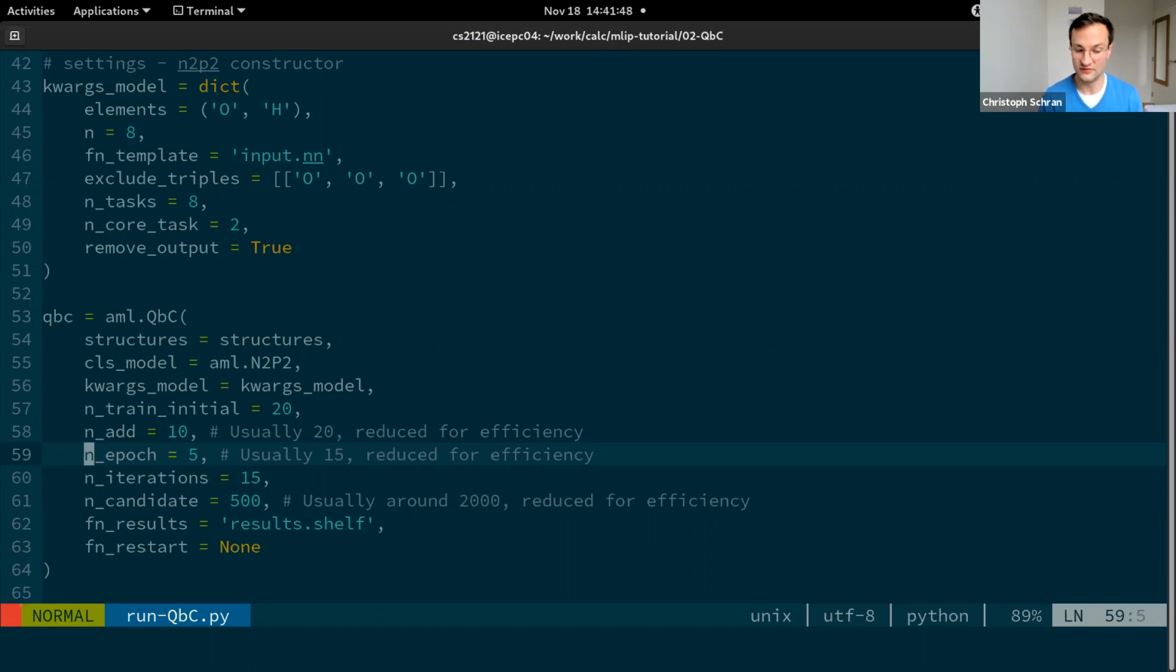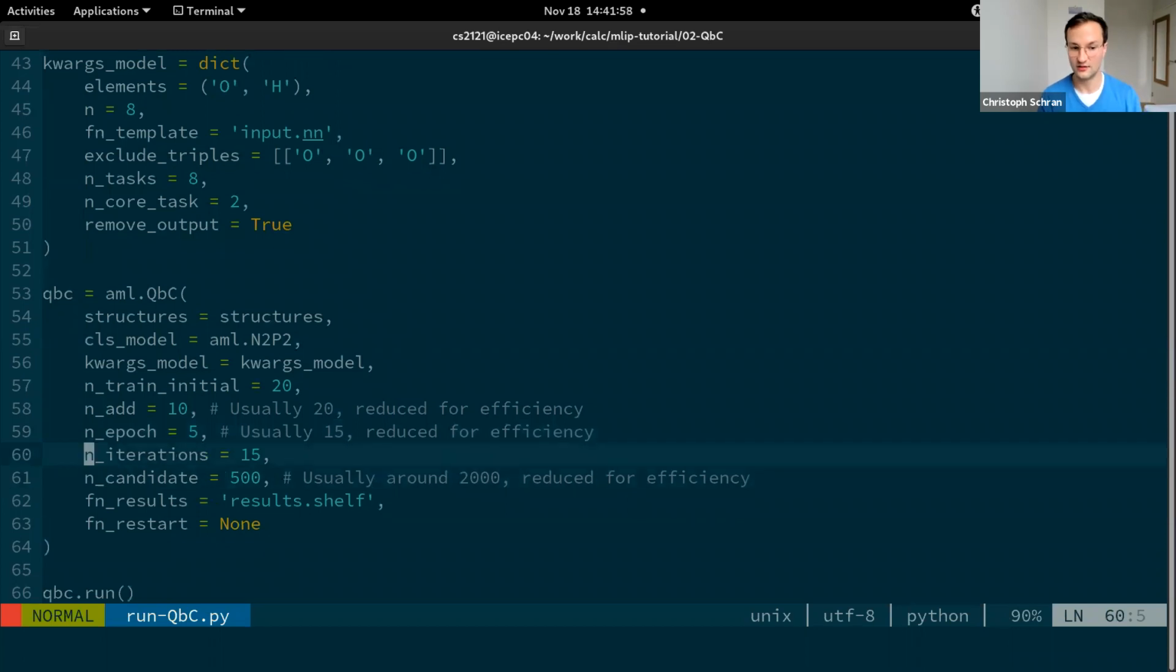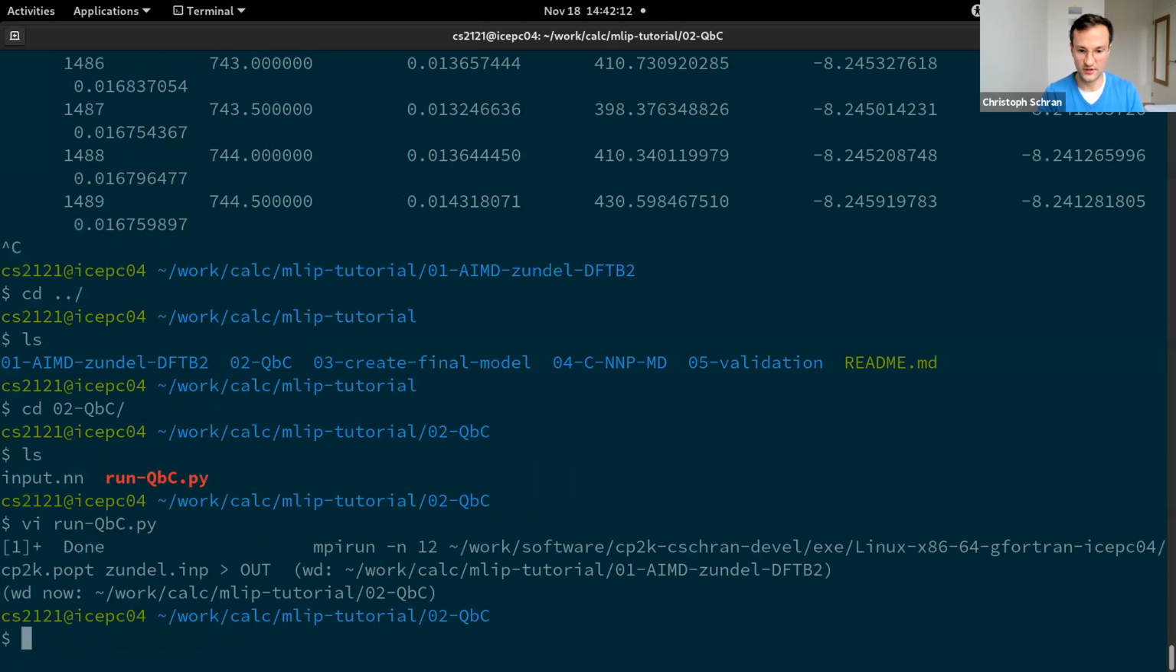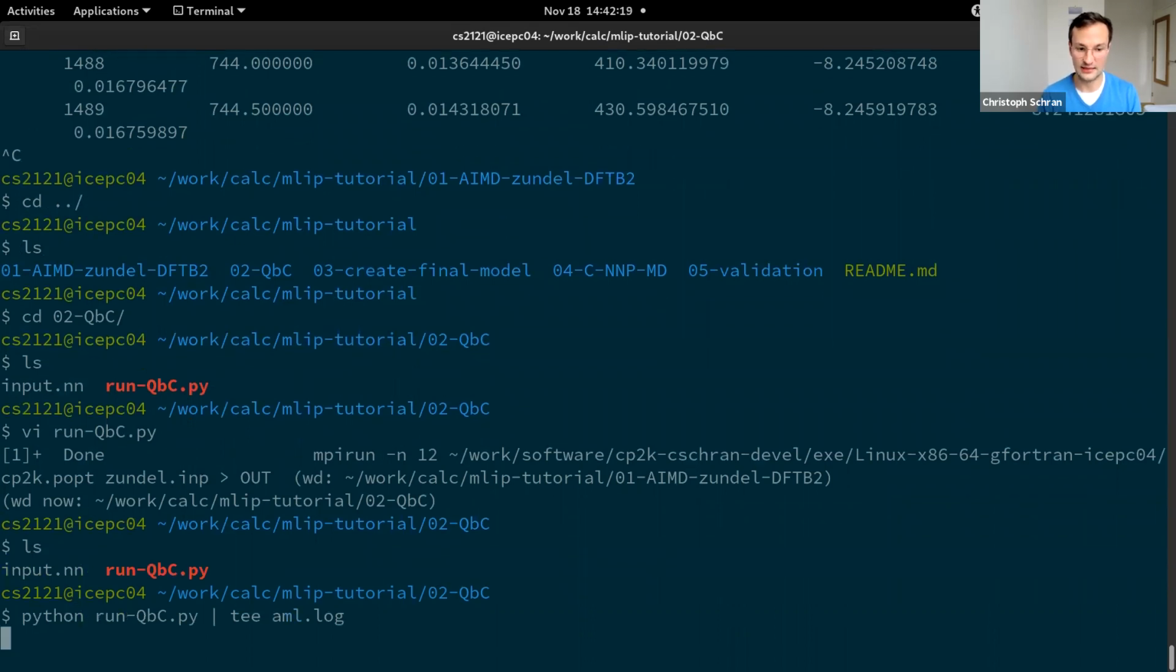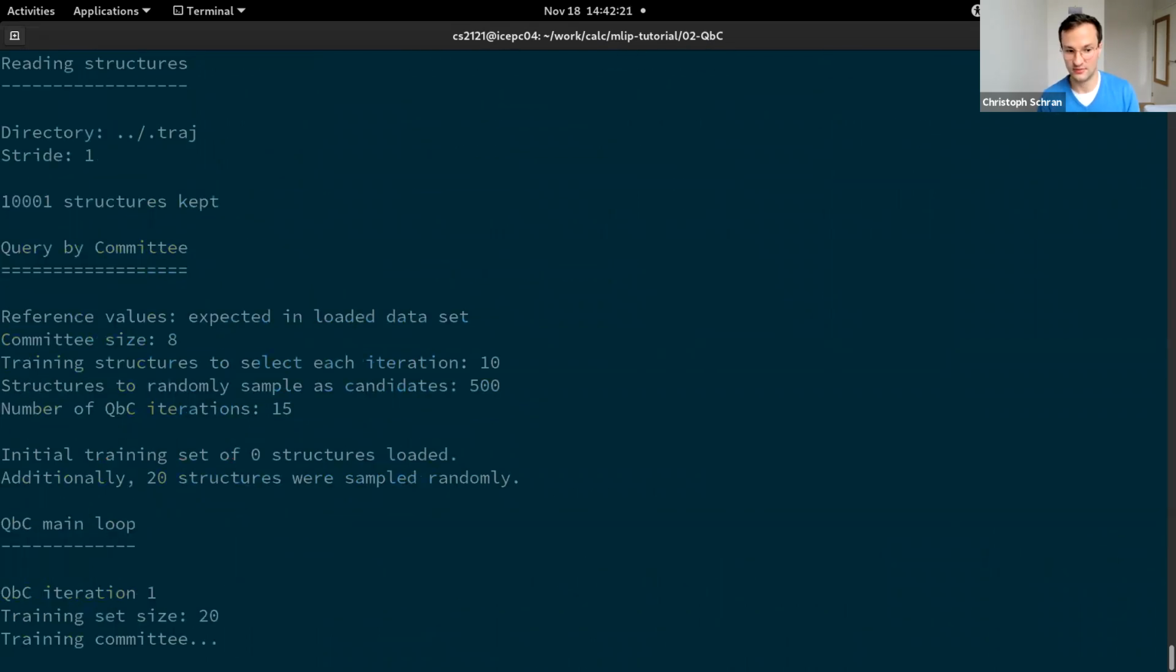So this number of epochs, which controls the convergence of the individual neural networks, can be relatively small. And then overall, we do 15 of these active learning iterations and query 500 random points in each of these iterations. And that can be easily extended in principle to the full trajectory length. So in order to make that work, you see the CP2K run has now also finished. We simply call Python. And this should also be now reasonably fast.